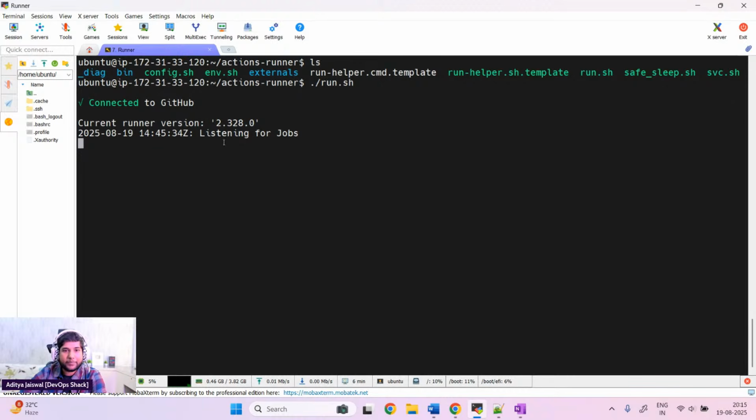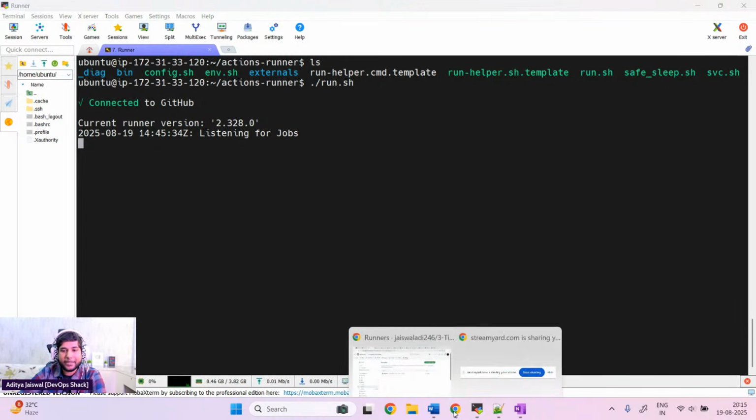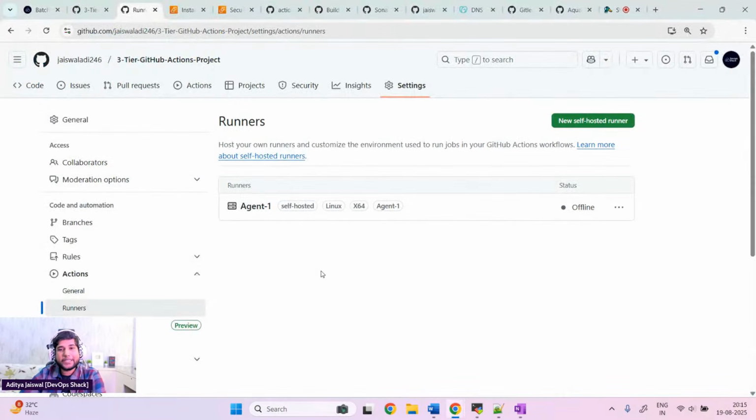So you can see listening for jobs, right? This is done. And now we can get started with writing our pipeline. If I refresh the page now, you'll be able to see status now idle, and it's green color. Basically means that now it's ready to start the jobs. Okay.